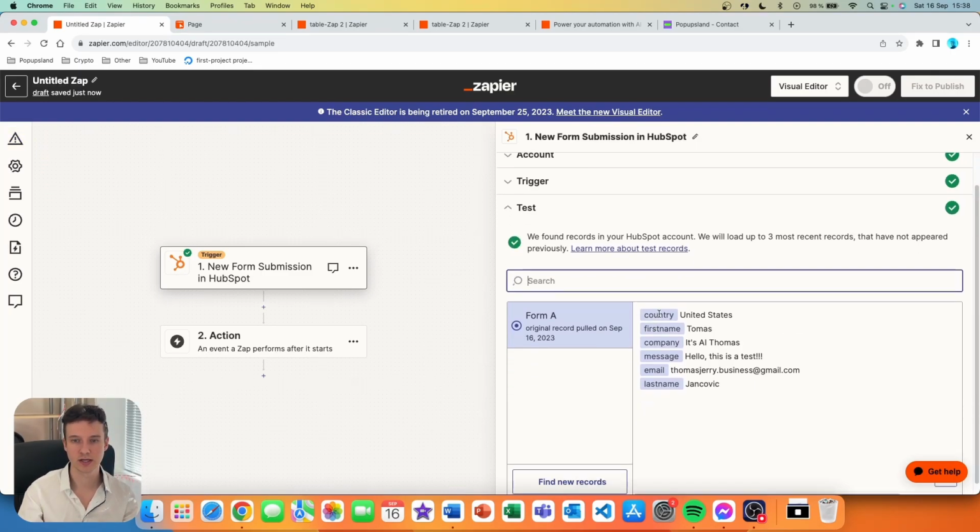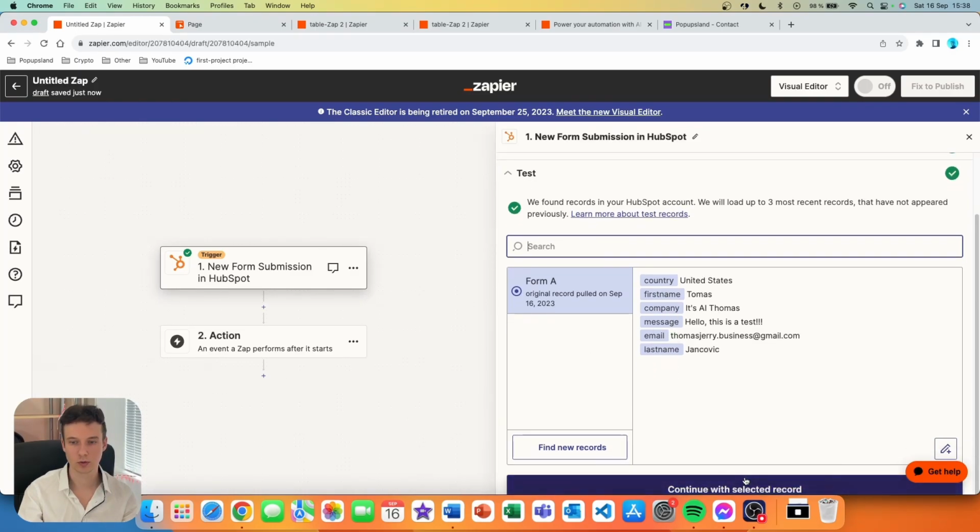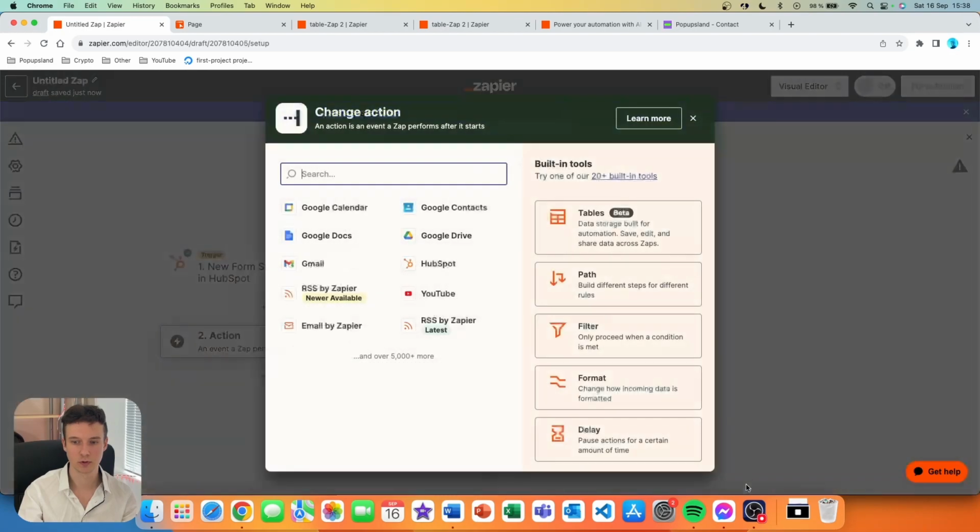So we got all the necessary fields that are in this form. So we got the country, first name, company, message, email, and last name. You then want to continue with the selected record. And right now the second action is going to be very simple. For the email notifications, you can either use your Gmail account or you can also use Email by Zapier, which is a built-in app that Zapier offers.